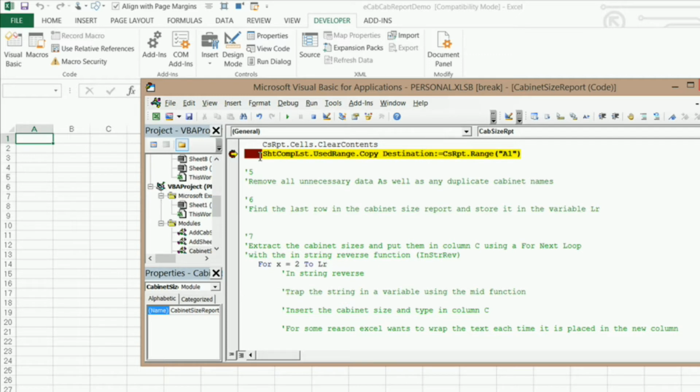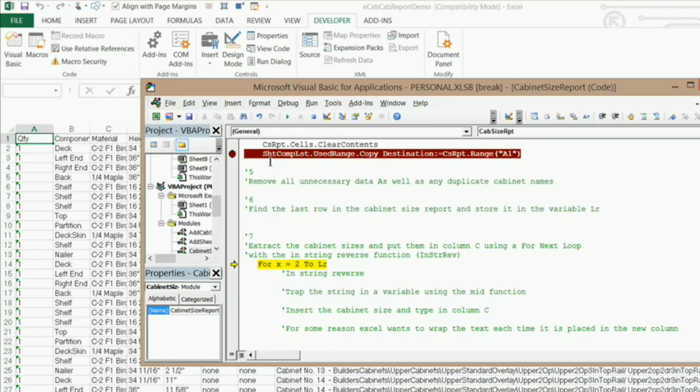What I'm going to do next, when I hit F8, is copy all the data that is in the sheet component listing into our new worksheet. So if I hit F8, you see that we got our data in there.